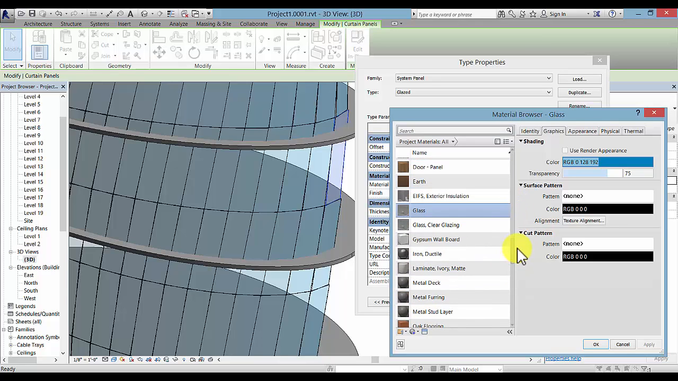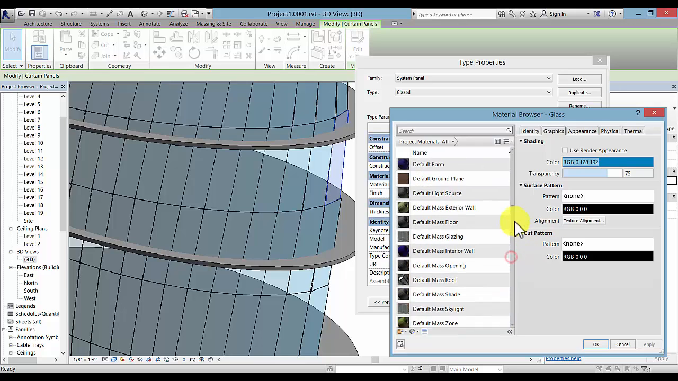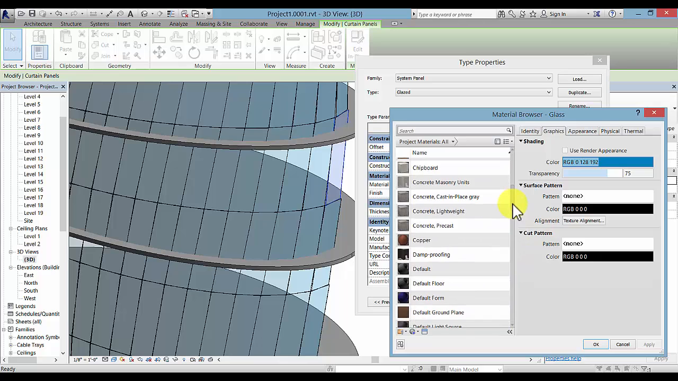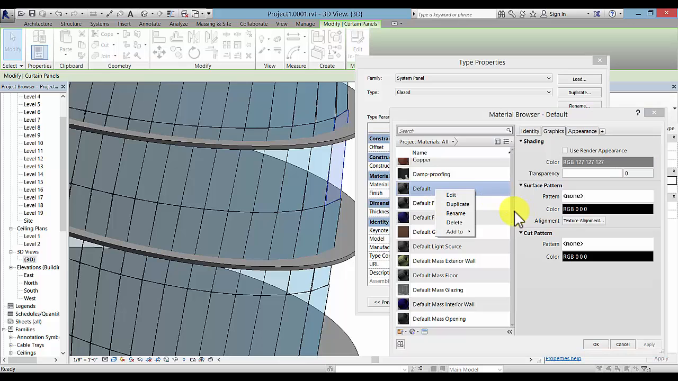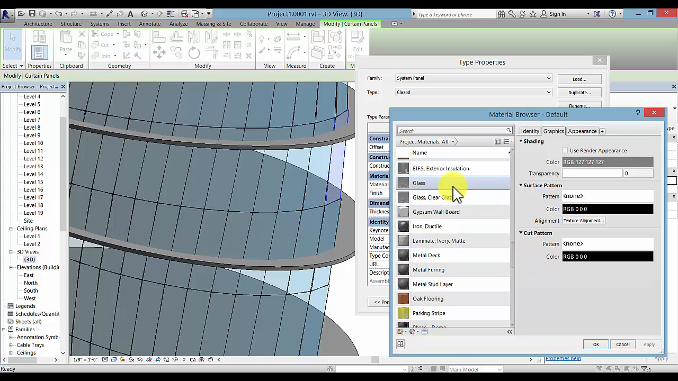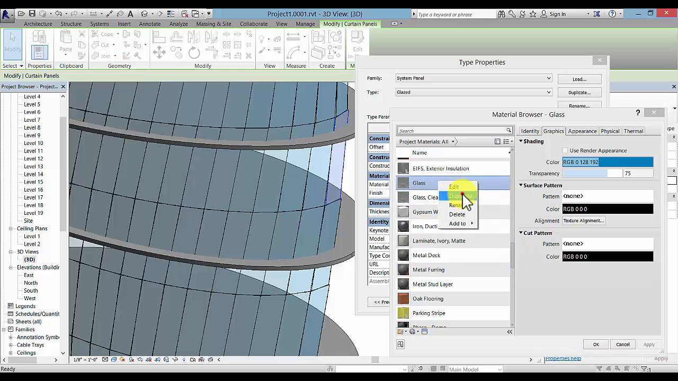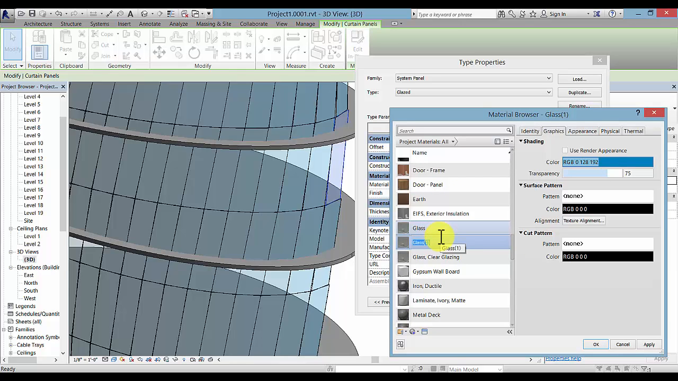One way of doing it is to duplicate an already existing glass, or if you're changing or creating another material, you can use one of these defaults. You can right click and duplicate it and rename it. So I'll go back and click on this glass, right click and pick duplicate and call it something different, like glass tower or glass darker or whatever the material is. And now you have your own material that you're going to be able to use for this project.